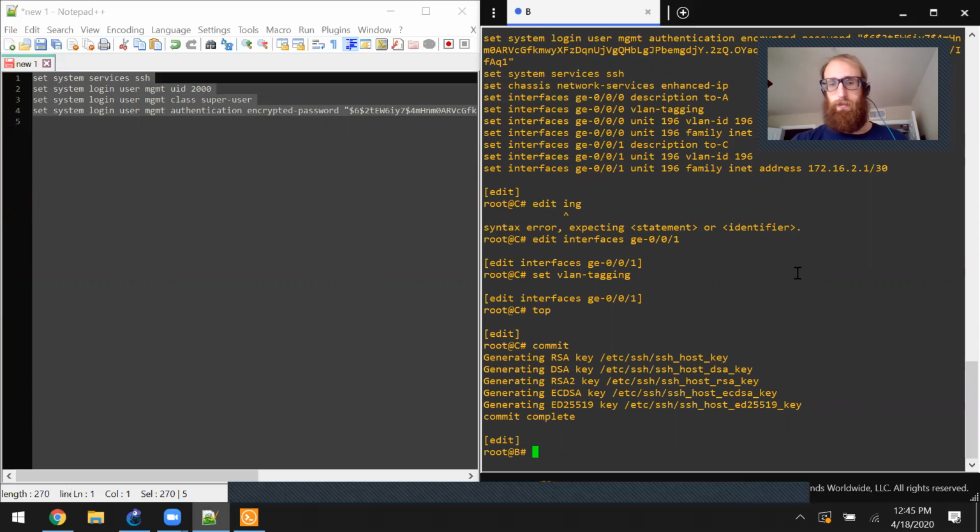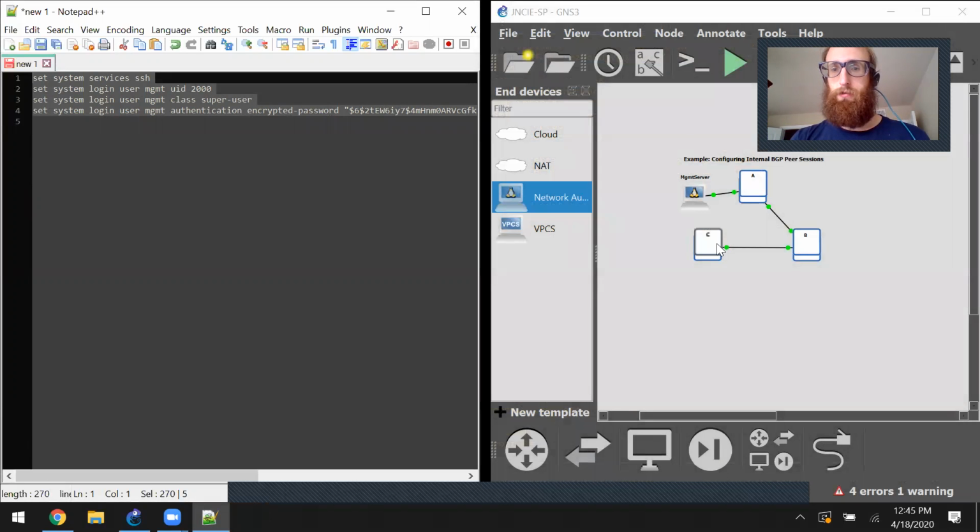Looks like we're creating a bunch of different keys. I kind of only want the RSA, but we got them all, so it doesn't matter. So yeah, everything looks good. We are going to need another step eventually, but I'll save that for later and move on to router C.